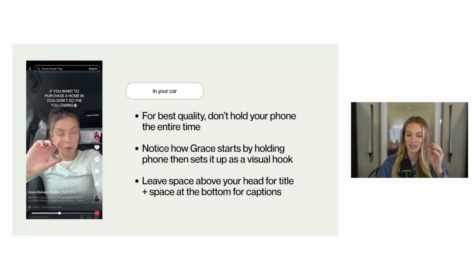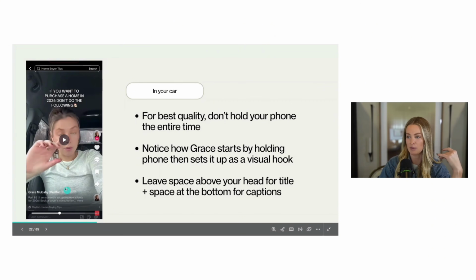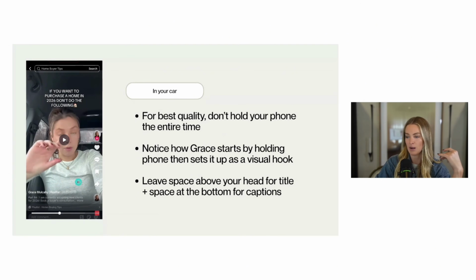Again, a great hook. It's very fast, quickly delivered, and it's relevant information to anyone who's thinking about buying a home in 2026, which is relevant to a lot of people, or even people who are thinking about buying beyond that in the future. So notice how she holds the phone first and then she sets it up, and she left space above her head for her text, which is super important to have that text. So leave some space above your head and then below to add captions. She didn't add captions on this one, but if you do add captions, you can add them right above where your name pops up. This is a TikTok video, but same thing applies on Instagram.